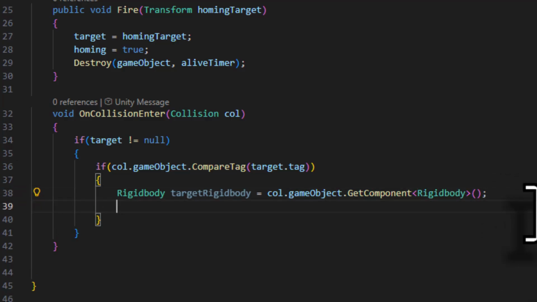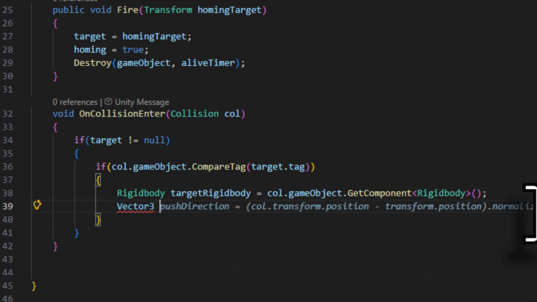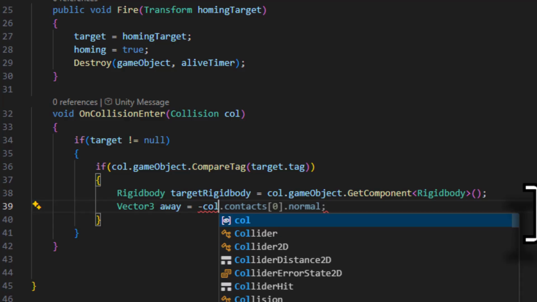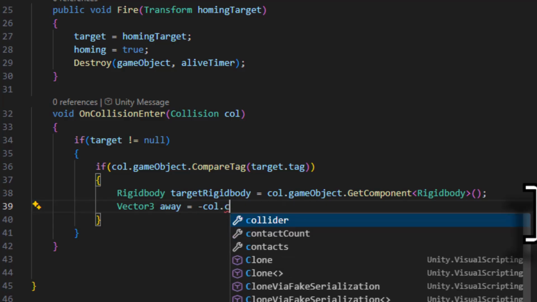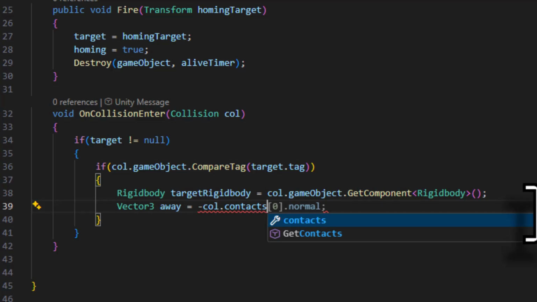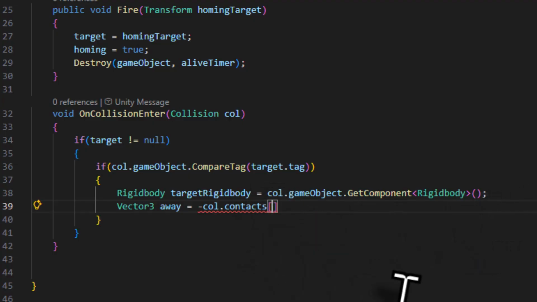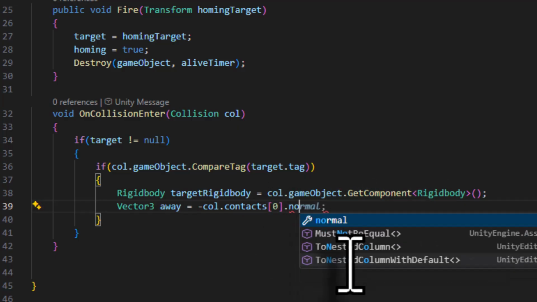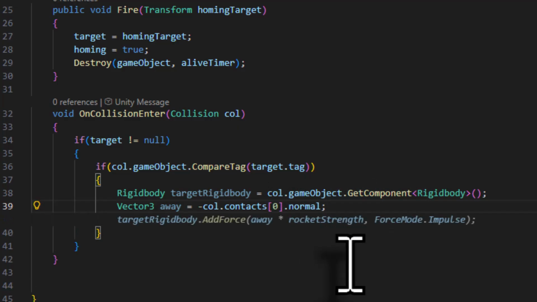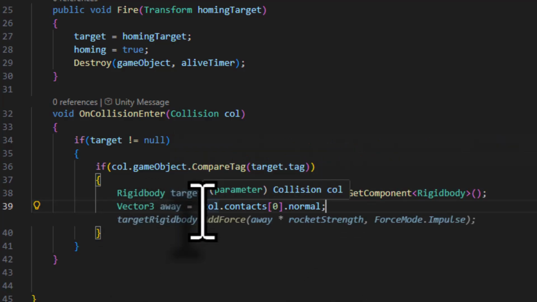I will press enter, Vector3, another variable, I will call it away, and I will make it equal to minus my collision object, and you have a method here called contacts, and this is an array of all the contact points where the collision has happened. I will add open close bracket, and I will take the first collision point which is represented by 0. Then I am going to set its normal and end it with a semicolon. So this is the direction in which the collision is now supposed to push the object.